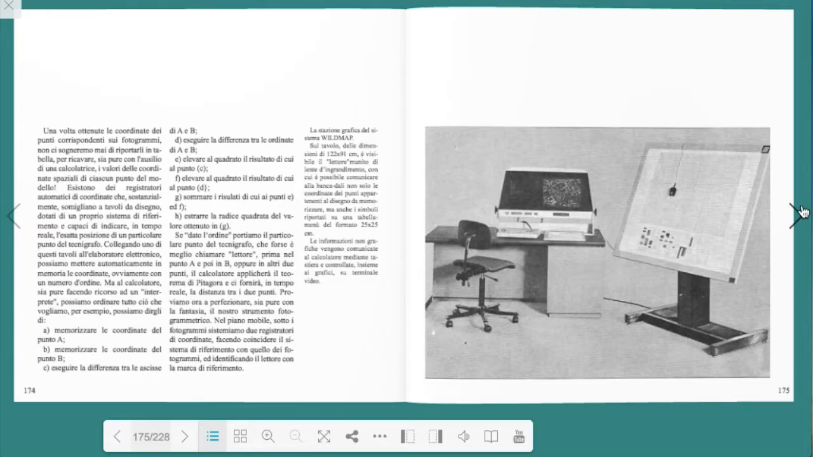There are automatic coordinate recorders that basically resemble drawing tables, equipped with their own reference system and capable of indicating, in real time, the exact position of a particular point of the drafting machine. By connecting one of these tables to the electronic computer, we can automatically store the coordinates, obviously with an order number. But on the computer, even if using an interpreter, we can order anything we want.